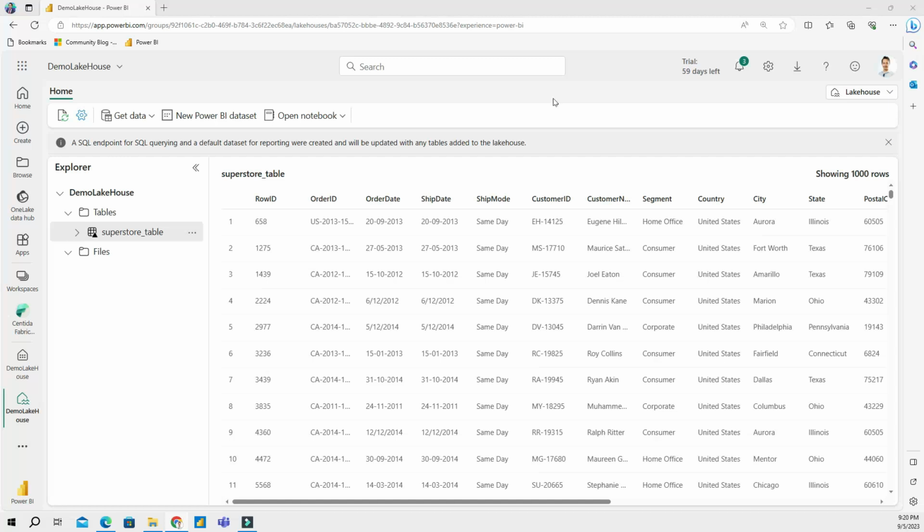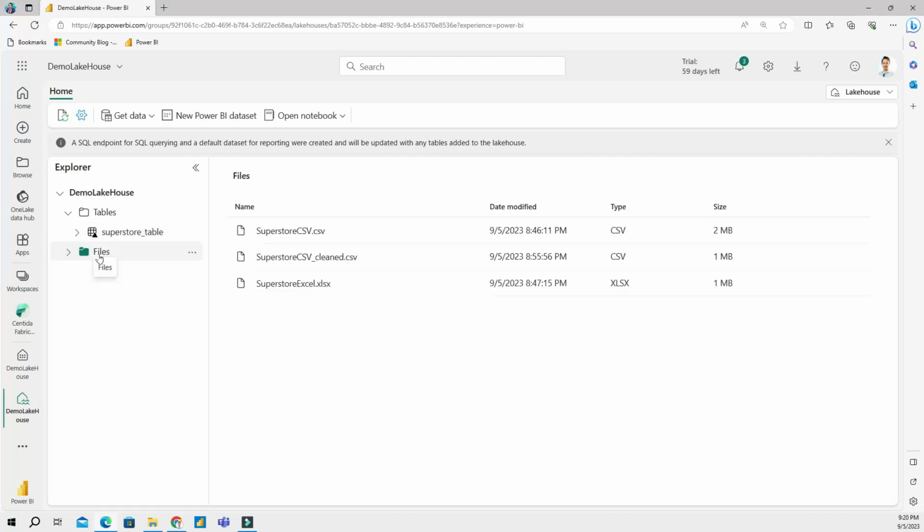In the last video we saw how to convert a CSV file into a table, and then we did some analysis using that data from the table. Now what if we have a different file type? For example, Excel files are very common in our line of business. While Excel files are stored in the file section of your lakehouse, you cannot really use them because you cannot query them. That's why it is better to convert these files into tables.